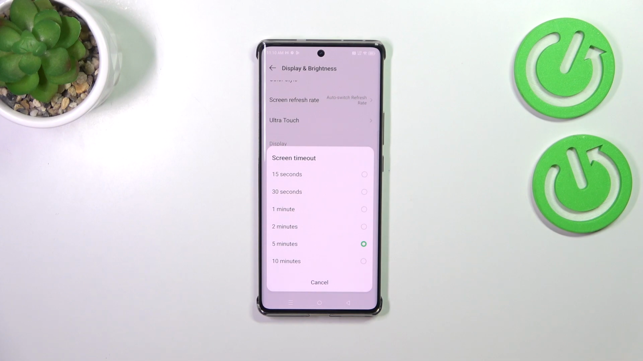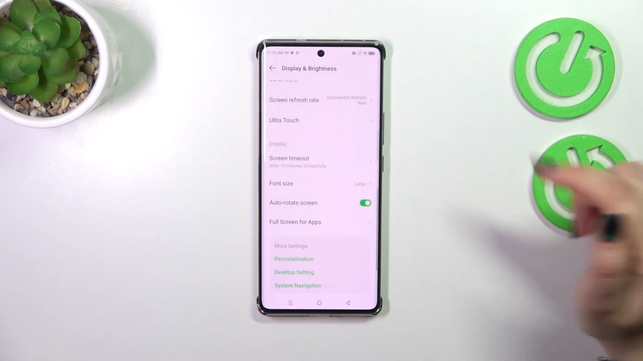At the top we've got relatively short options like 15 or 30 seconds, and at the bottom the longest option available in this device, which is 10 minutes. So all you have to do in order to change the screen timeout is to simply tap on the option you'd like to use. I'll choose 10 minutes.